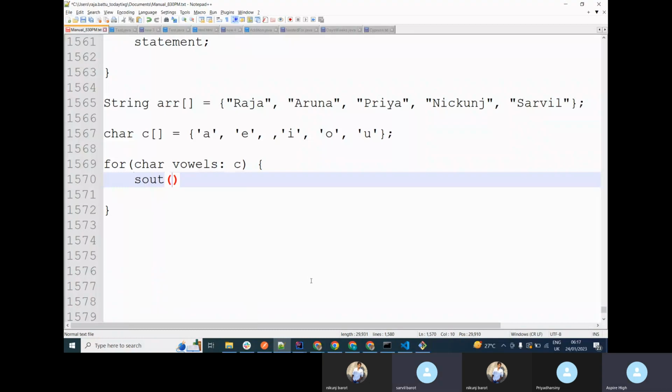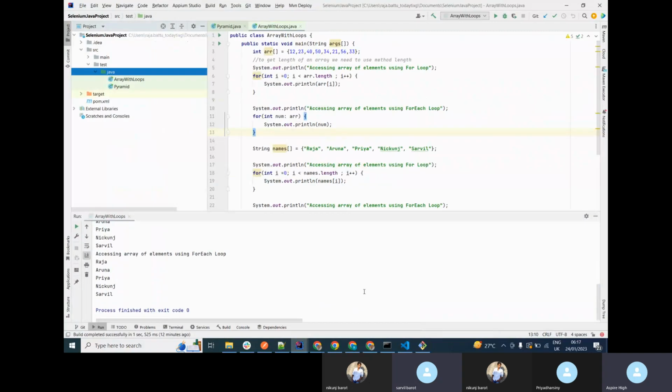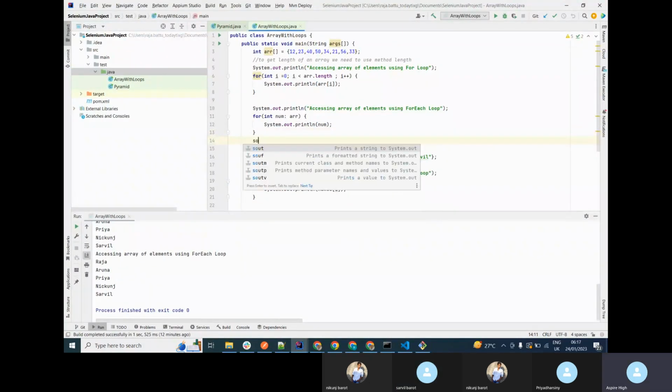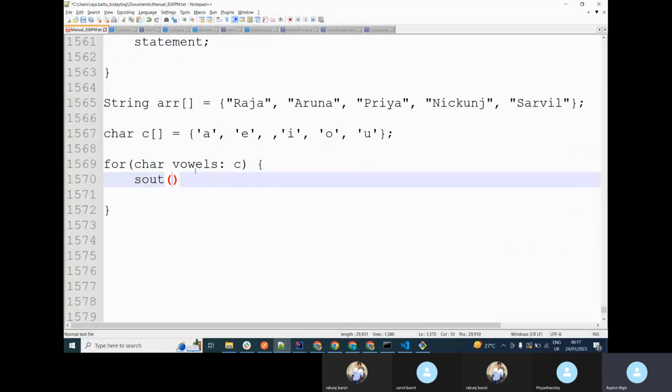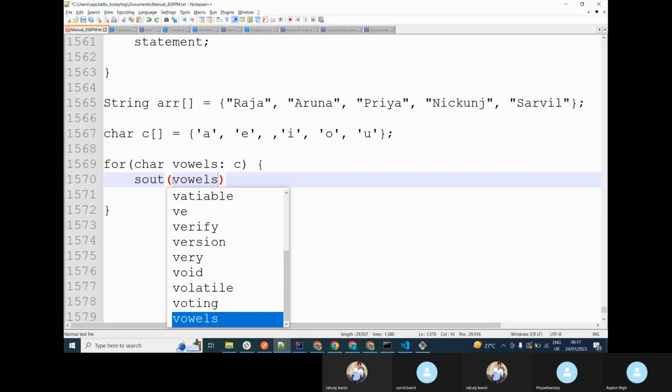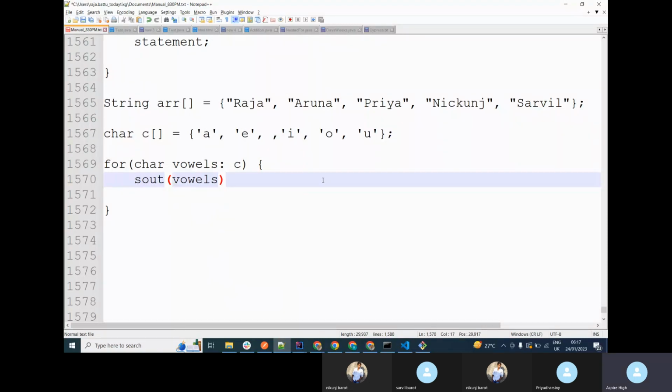So if you type sout, automatically you'll get it in IntelliJ, okay? If I type sout here, see, automatically it is coming, sout, right? If you press enter, automatically it will print System.out.println. You just need to type sout and enter. So here, what do we need to print? What variable do we need to pass here in the sout? Vowels, right? So this way you need to write it for char.